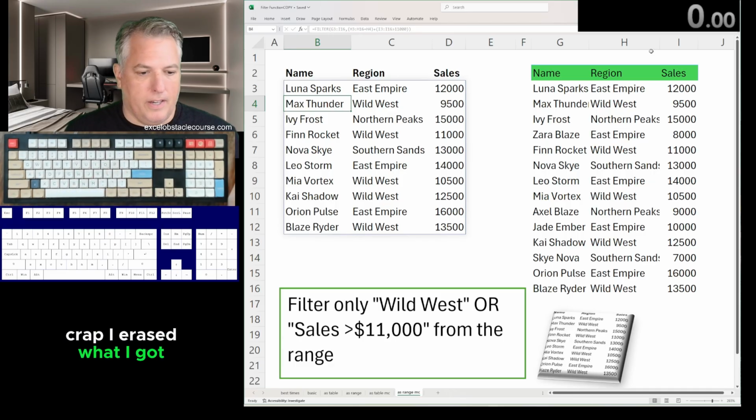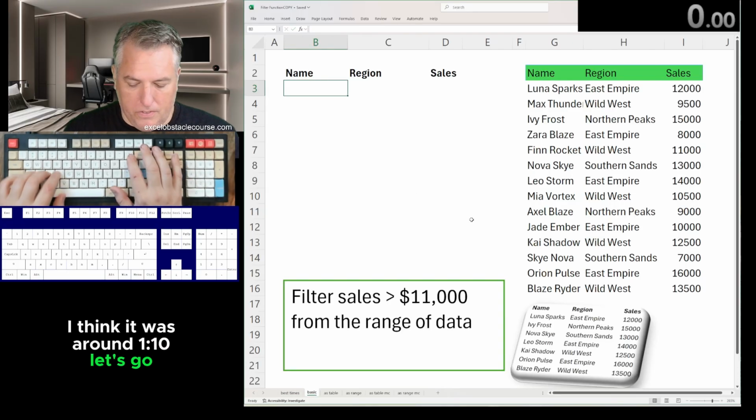Crud, I erased what I got. I think it was around 110. Let's go again.